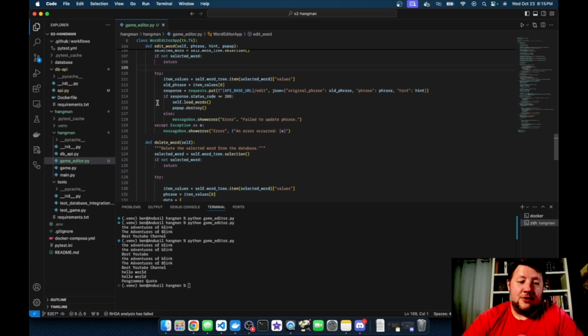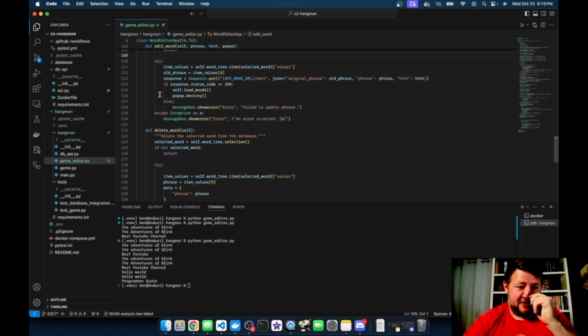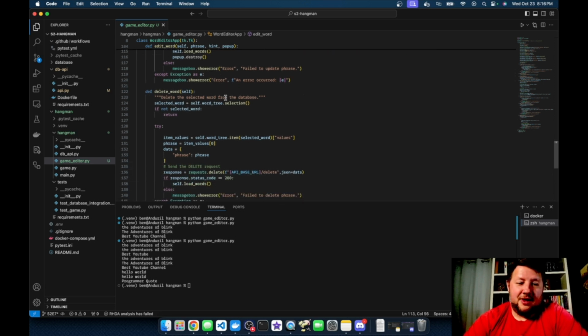Now, assuming that you have selected something, you can see the try catch here, and it works in very much the same way. You just replace add with edit in your URL. So there's the route that goes. And of course, we talked about this earlier, that you have to pass the original phrase, the new phrase, and the hint in the case of doing an edit, so that it knows what record it was going to fix and what it's going to change it to.